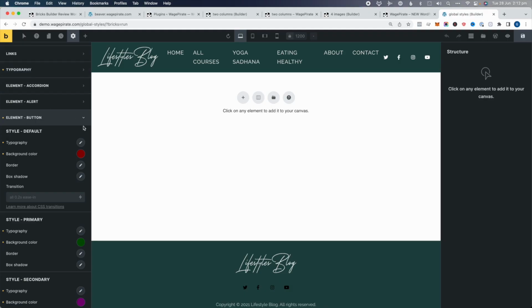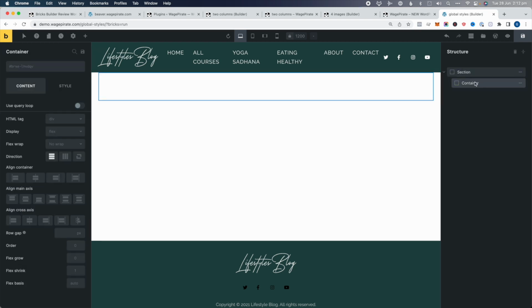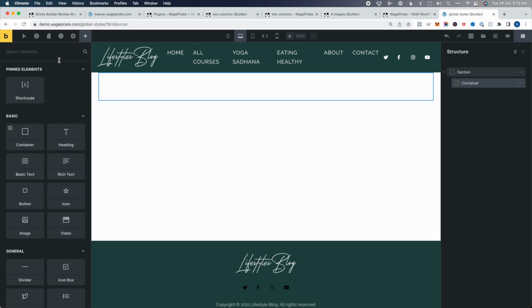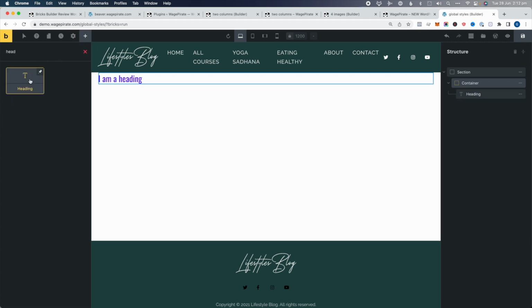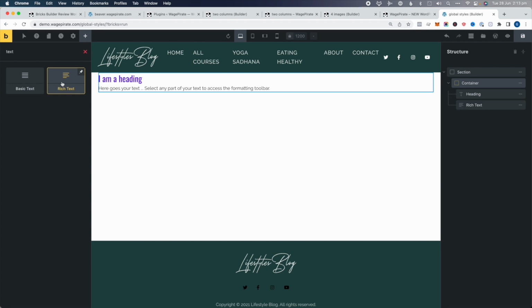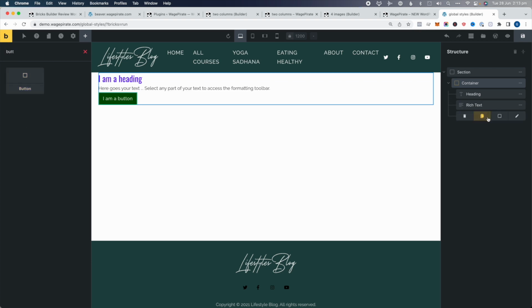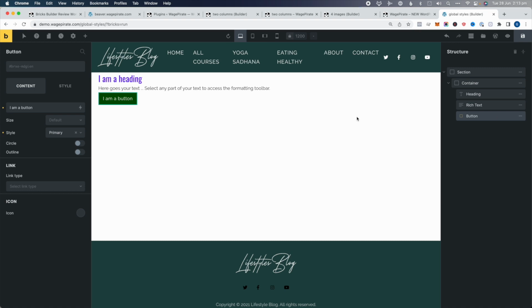So now that I've set the defaults for this, let's just say we're building this page, okay, and I add this section here, and then in this container, I'm going to add a new element, and I'm going to go heading, so I'll add that, and then I'm going to go text, I'm going to add some rich text, and then over here, I'm going to add a button, and we'll add a button.